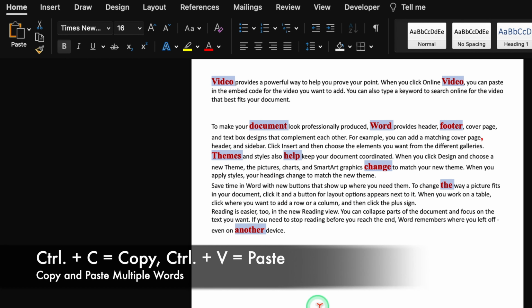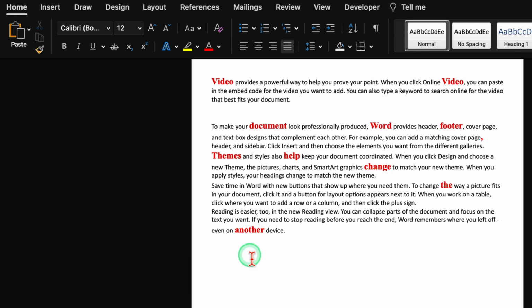Once done, press Ctrl C or Command C. Come to the desired place and press Ctrl V or Command V. To select multiple words, MacBook users will have to press Command and not Ctrl.